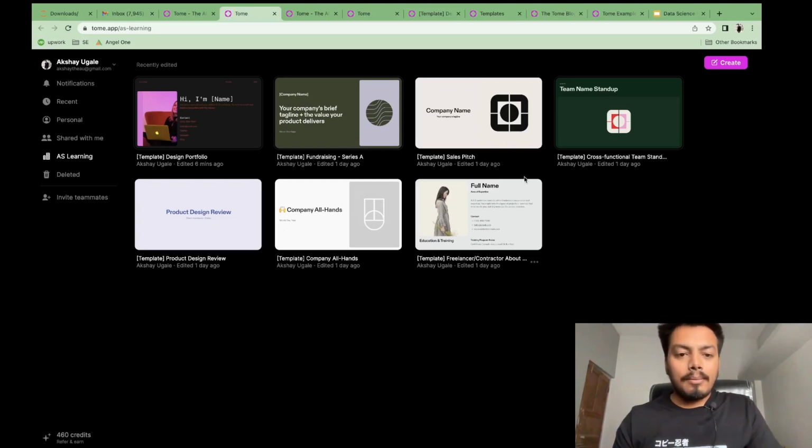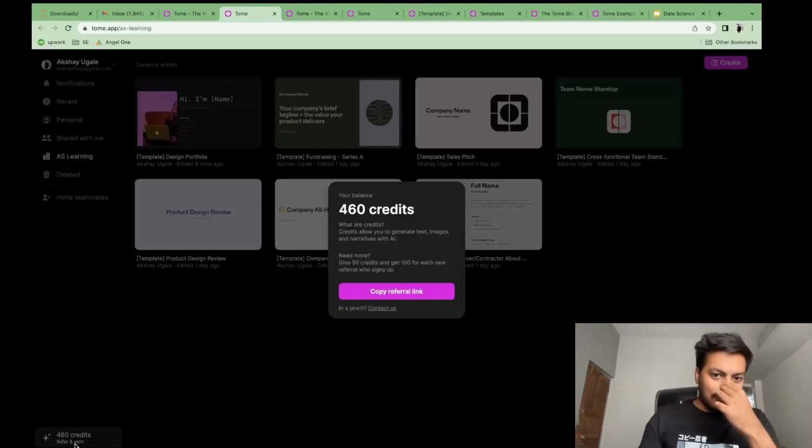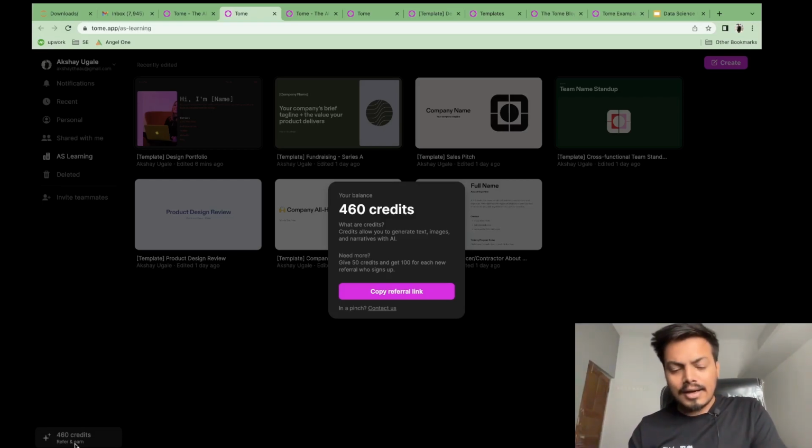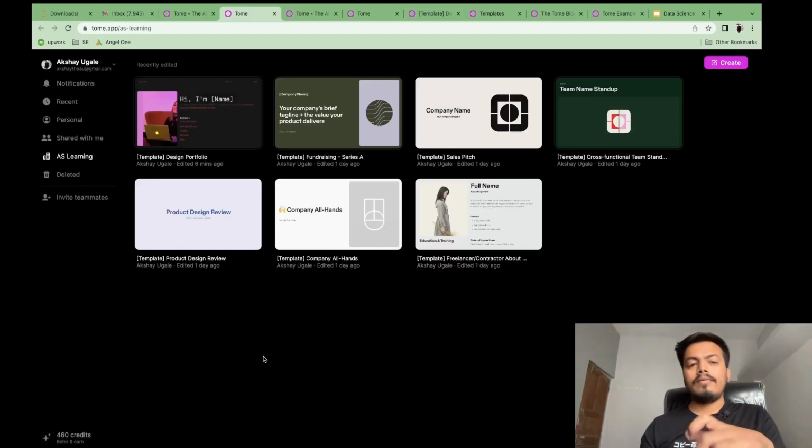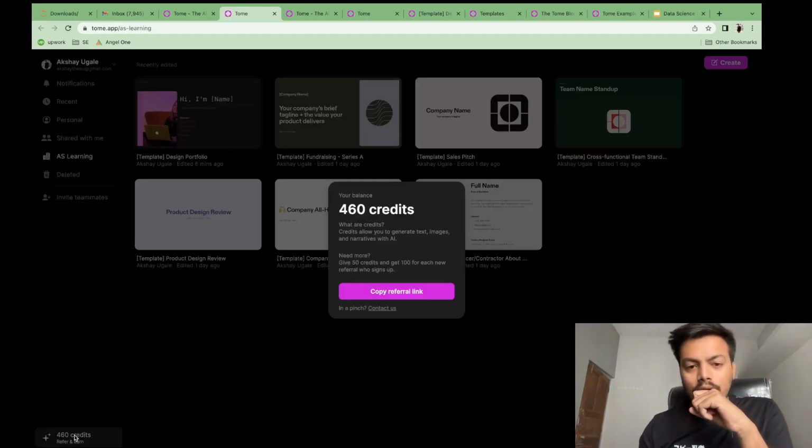So this is how the templates are, the de facto templates which are given to us by Tom.app. More than 2 people can come on the platform and contribute in the slide. You can invite your teammates, you can share it, and you can have notifications also. You can track your credits here. You can also earn credits by referring your friends. I think 50 credits are there for give 50 credits and get 100 for each new referral who signs up. Okay, fine. And they have also told what credits are.